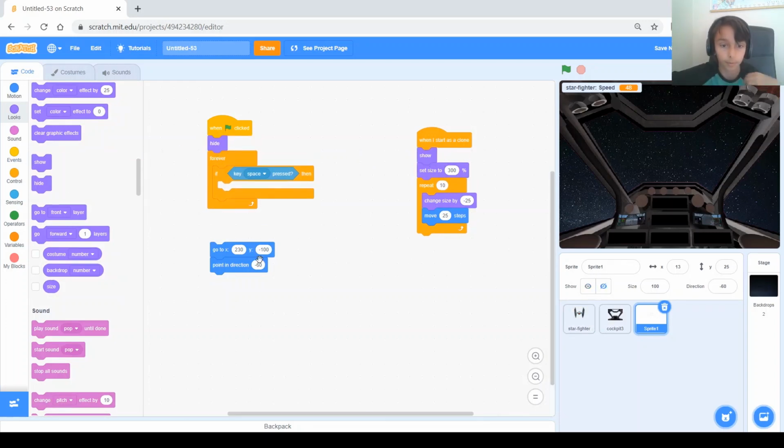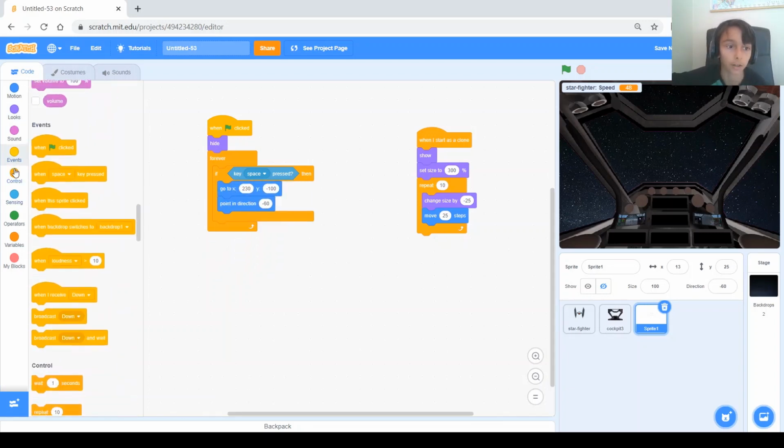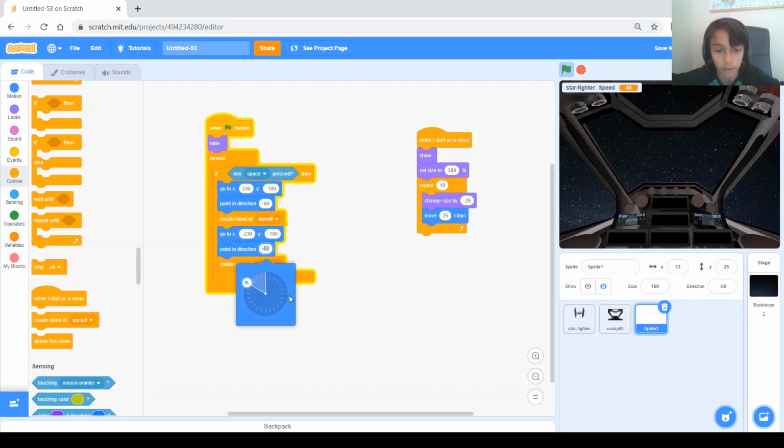We won't do the go to X, Y, or the point in direction in the "when I start as a clone" because the clones will have different X's and different point in directions. So we will actually go to and then point, and then we'll create a clone of myself. So that clone will go into these positions, and then we will duplicate this and make it go to the other side. So negative 230 here, and point in direction 60. Okay, and then delete this clone here, in the "when I start as a clone".